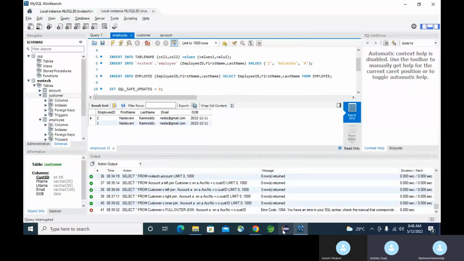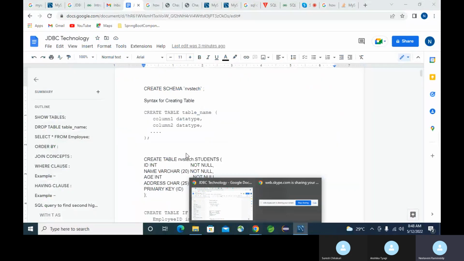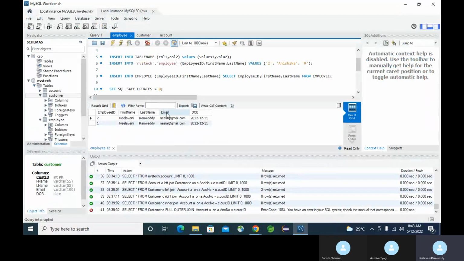Just recall all this information: joins, select queries, update queries, delete queries, drop table, and alter table. For example, if you want to change the name of a column, say the employee's email, to email ID, or otherwise remove this email ID column, that is all done by altering the table.